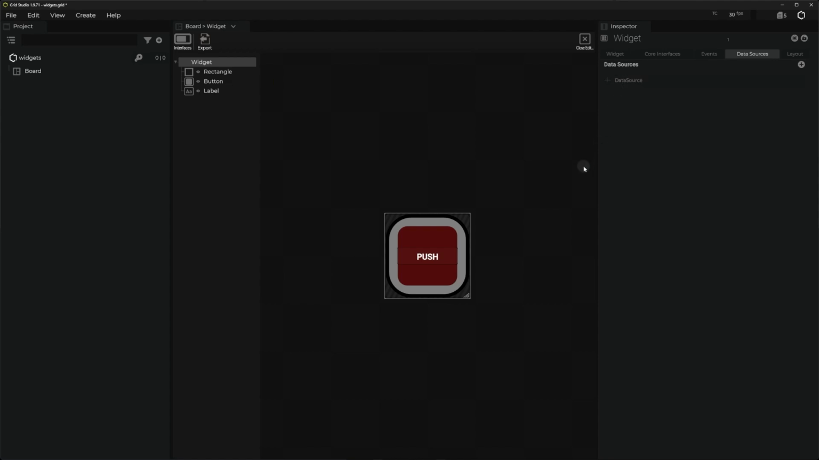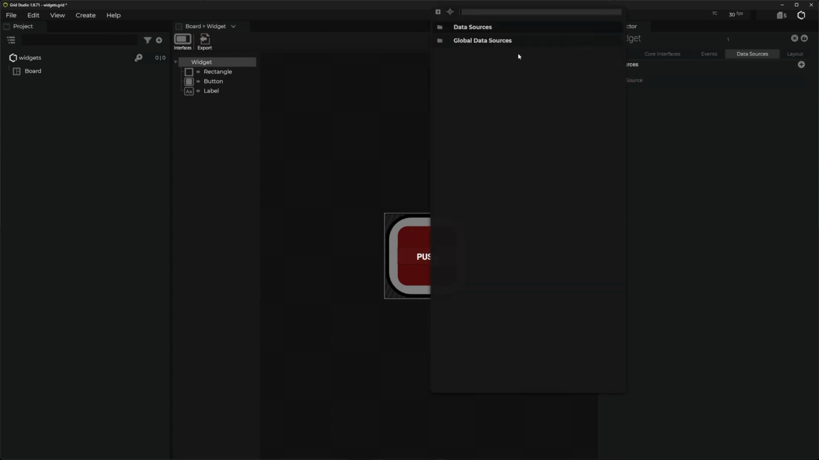In this instance, we would want to create a data source that would be able to link to the actual text itself of this push, the word set push. And then we also want another data source that is managing the event of when someone is clicking on the actual button itself. So let's come in here and create a data source.